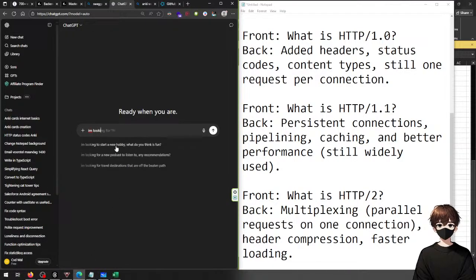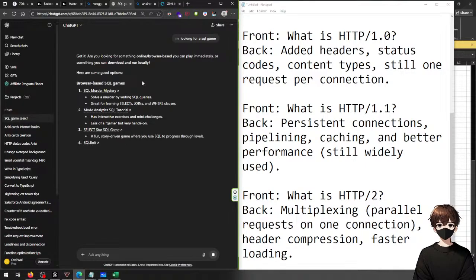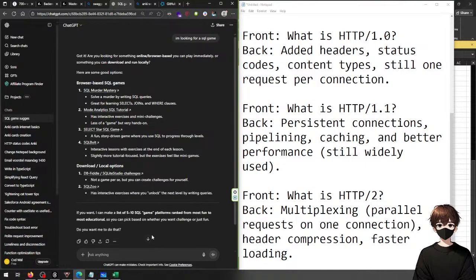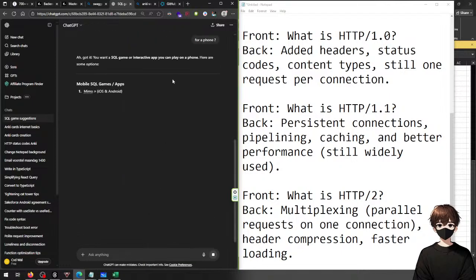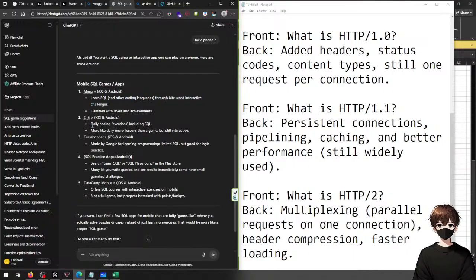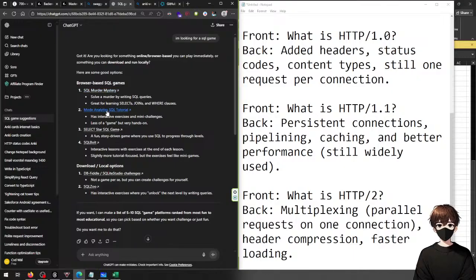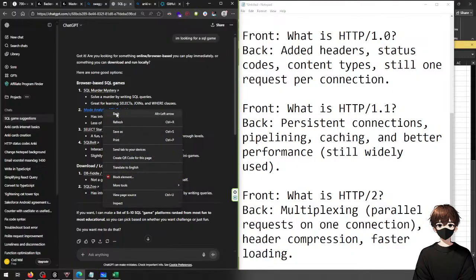So this is a good question for ChatGPT. I'm looking for a SQL game for a phone. Memo, learn SQL, article language of bite-sized data. No, no. Okay, so that one doesn't exist. Murder mystery, mode analytics has interactive analysis, less of a game but very hands-on.